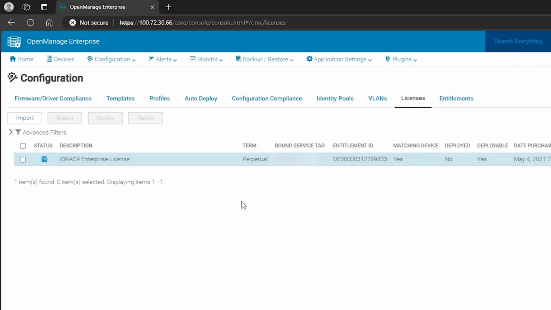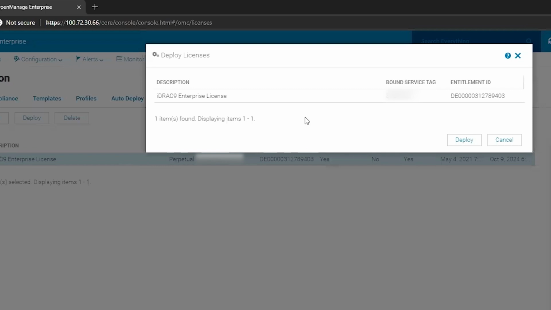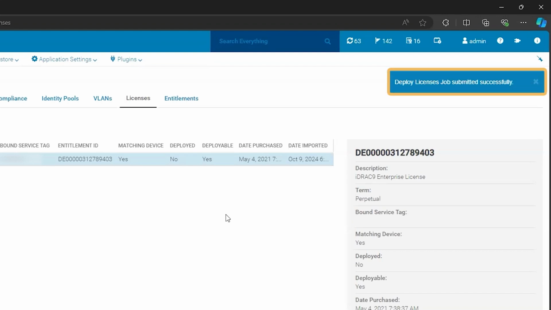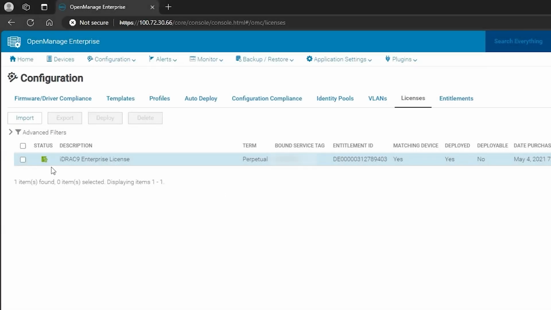Licenses that have not been deployed are labeled as No under the Deployed column, as well as being colored status blue, deployable. To deploy the license to the device, select the license and click Deploy. We can confirm the bound service tag, license type, and click Deploy again. The Install License Task job has been created. Once the license is deployed, the license entitlement will show up with a green status as deployed, as well as a Yes under the Deployed column.